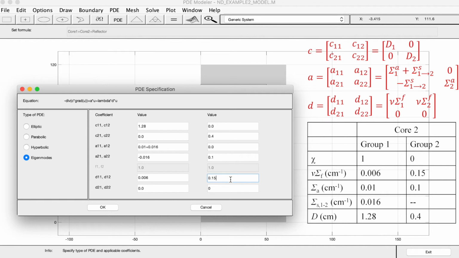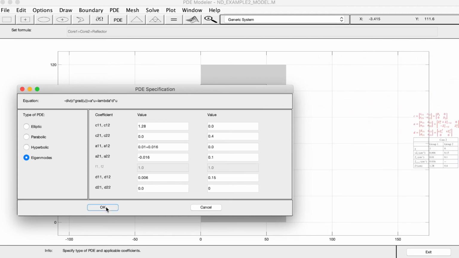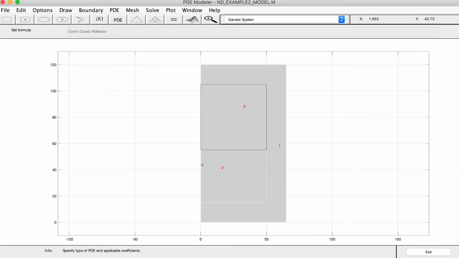Pay attention that if a number is misplaced or you have a wrong number entered into this dialog, it may cause your system solving to diverge. So if you do not get your result quickly, most likely you have the wrong physics.